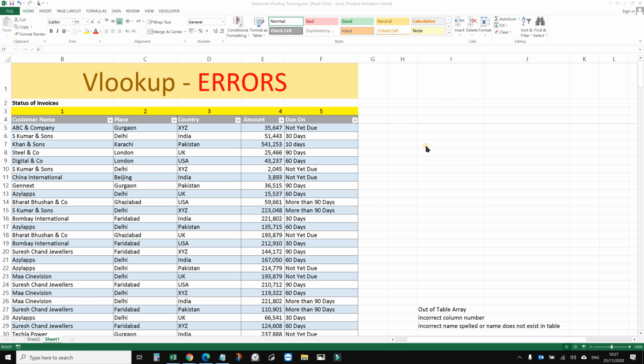I'm going to type a VLOOKUP here and see if it gives us the proper answer we are looking for, or whether it comes up with an error. Let's start by typing out the formula. The first thing we need to give is the lookup value, so I select one value in the table, and then a comma. Now we need to give it the whole data range where it needs to look for the value.